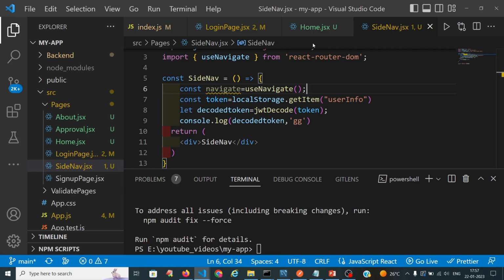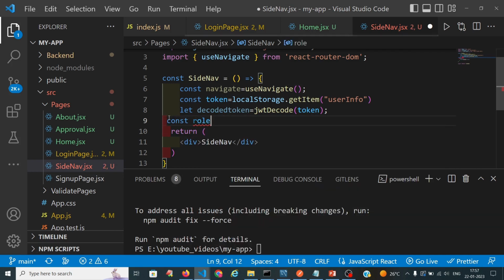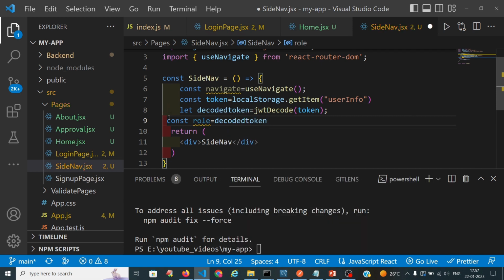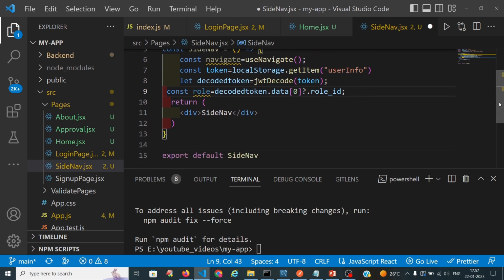So now we will store it in the role variable. So decodedToken.data. If it is present, we will get the role ID. We are taking only the role ID, that's why I'm taking a variable. If you want to get more data, we have to store it in the useState hook. I required only one. So here I will be using that one.